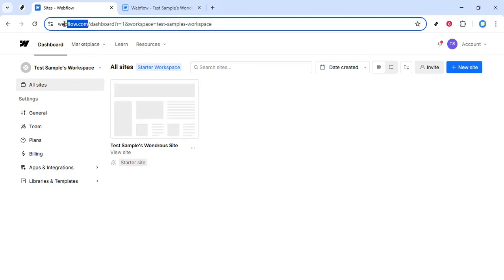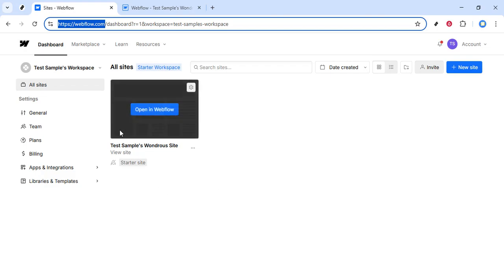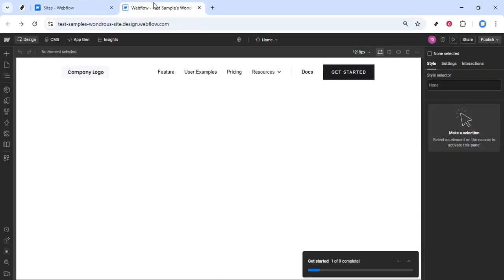First, you'll want to open your preferred web browser and navigate to webflow.com. Make sure you log into your account if you haven't already. Once you're on the home page, it's time to select the site you want to work on. You should see a list of your projects, so go ahead and click on the one where you want to change the tab name. This will open up the Webflow designer for that particular site.